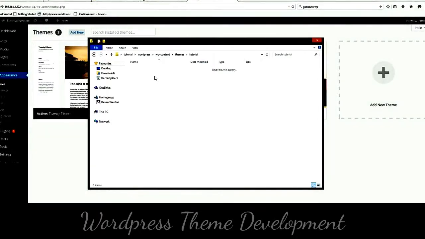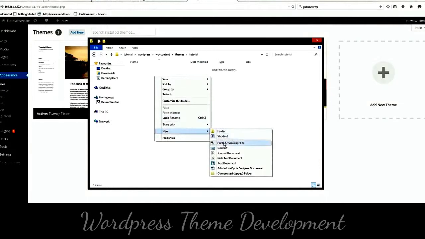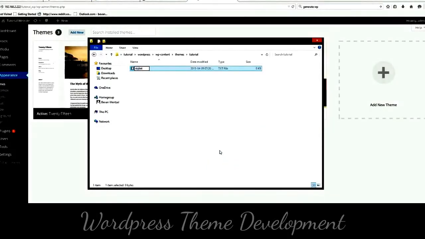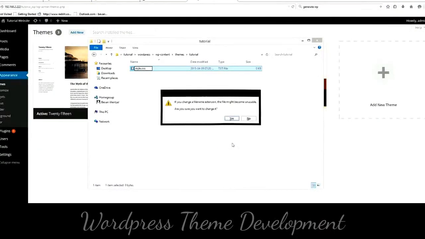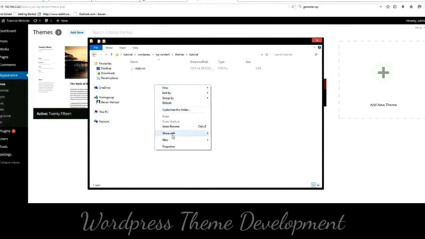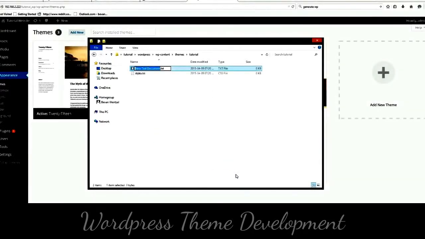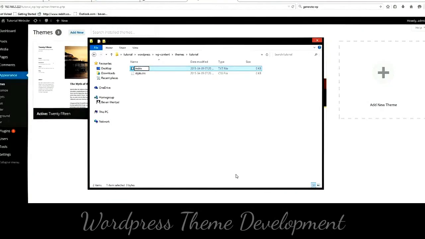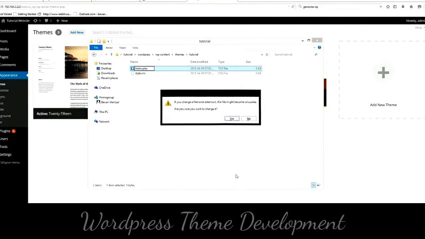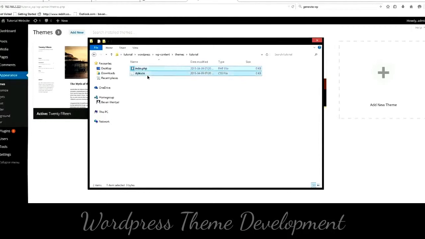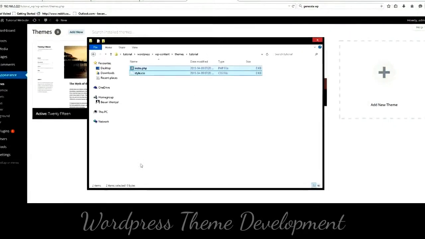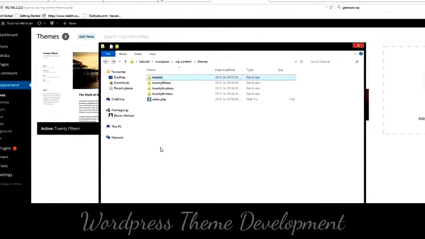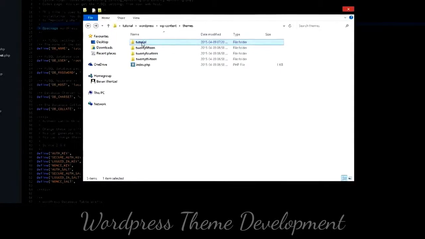For your theme to actually run, for the very basics, you need 2 files. First of all, we need a style.css file, and then we also need an index.php file. These are the very basics of our site. Then let's open this in a text editor. Now we have these two files.